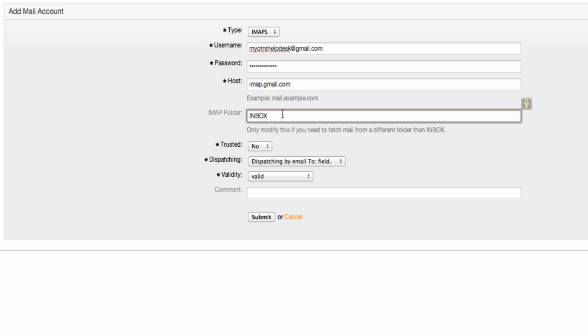And it is very important that you understand that even though it says IMAP, it's picking up and deleting the mails. So it's not going to leave the mails on the server as you would expect an IMAP client to do. Then you can set the trusted feature.